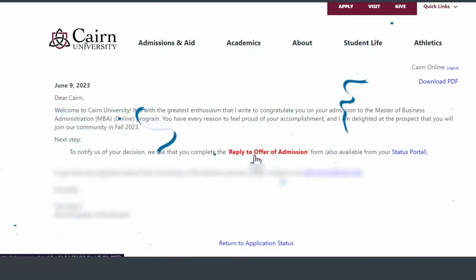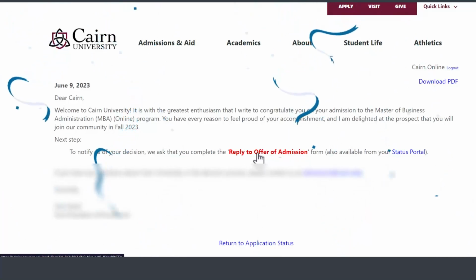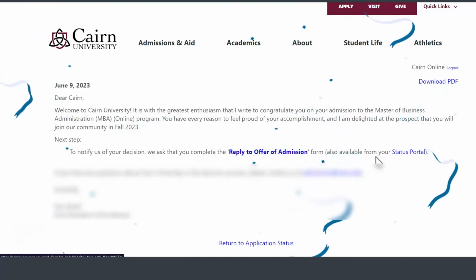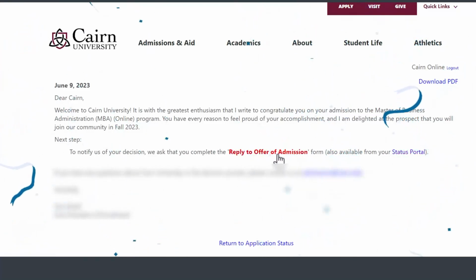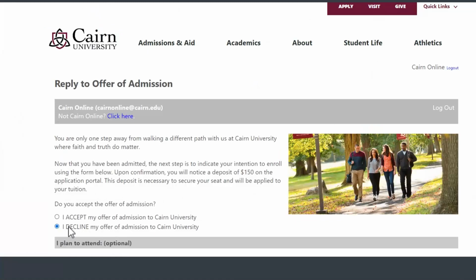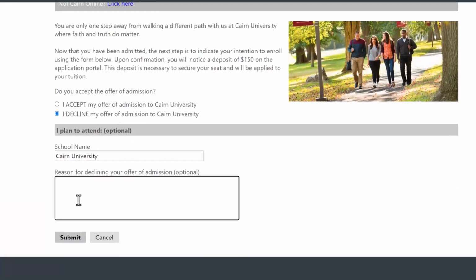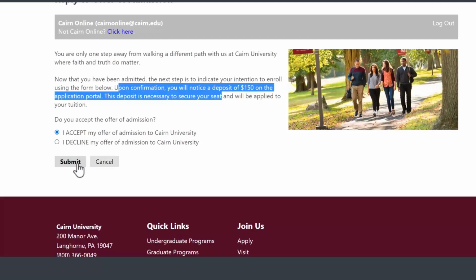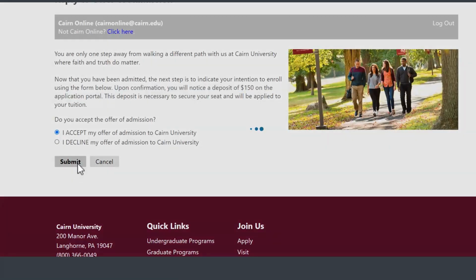Sometimes they apply to more than one college, and we need to know whether they are still planning to come to Karen or not. Now, in this case, they can click here to reply to the offer of admission, or they can go to the portal and there'll be a link in there as well. So they come in here and they can choose to decline, and then we prefer that they give us a reason why, or they go here to accept, and then they press submit.